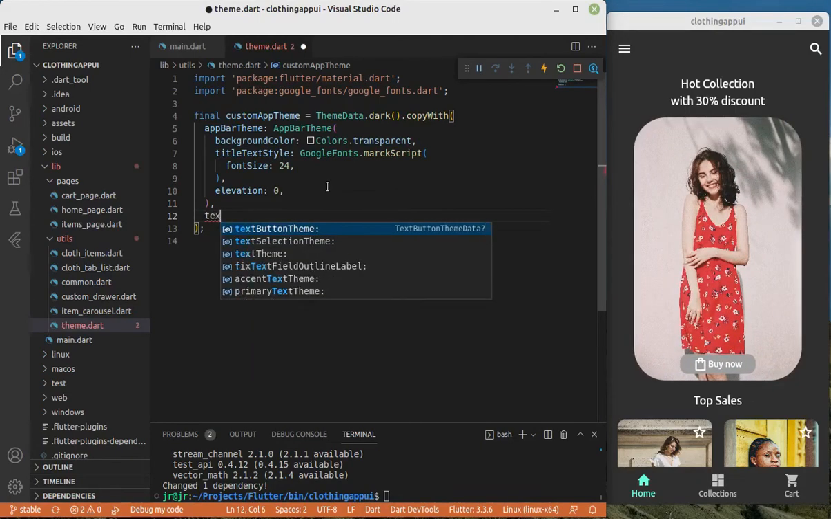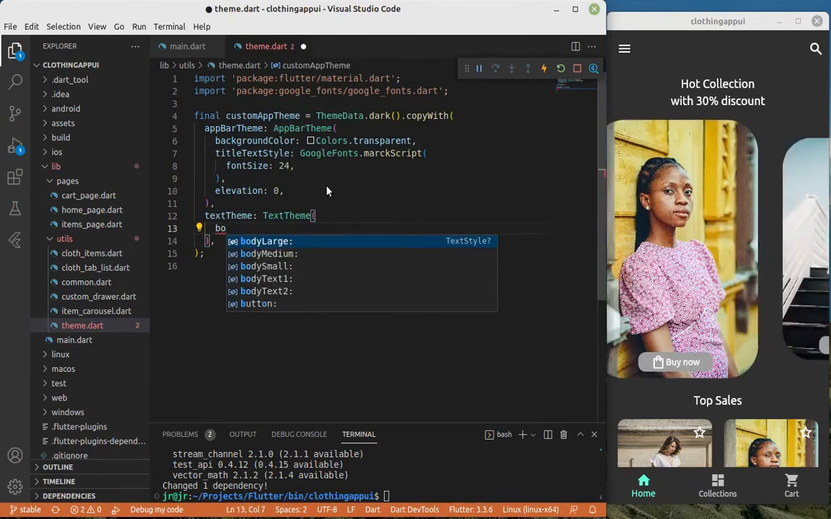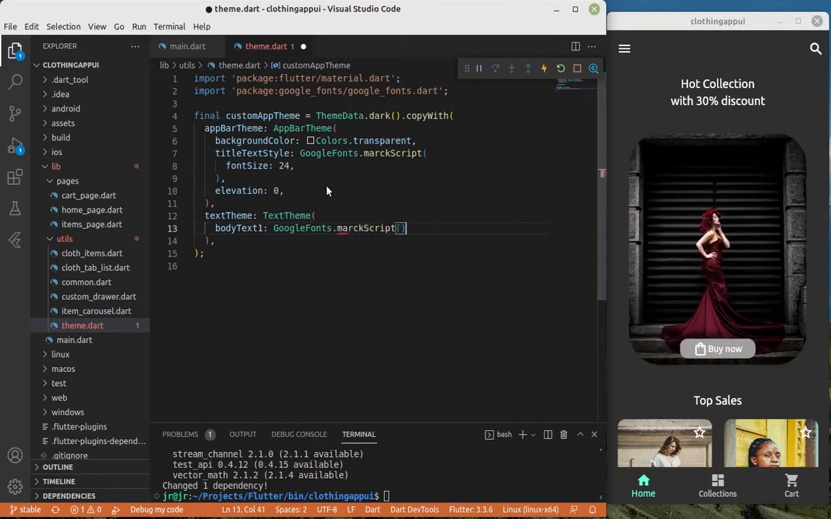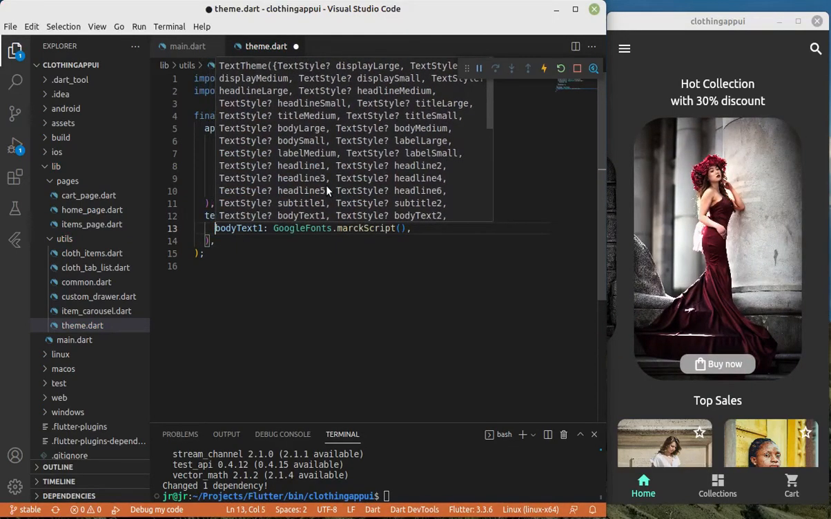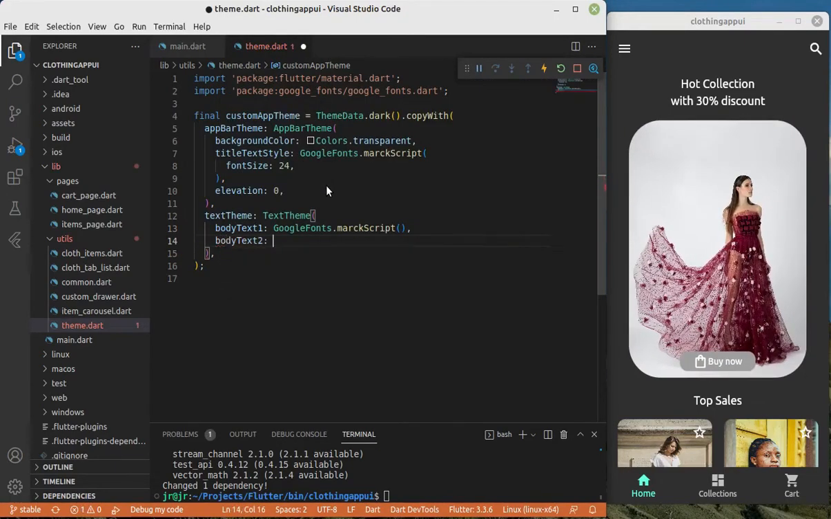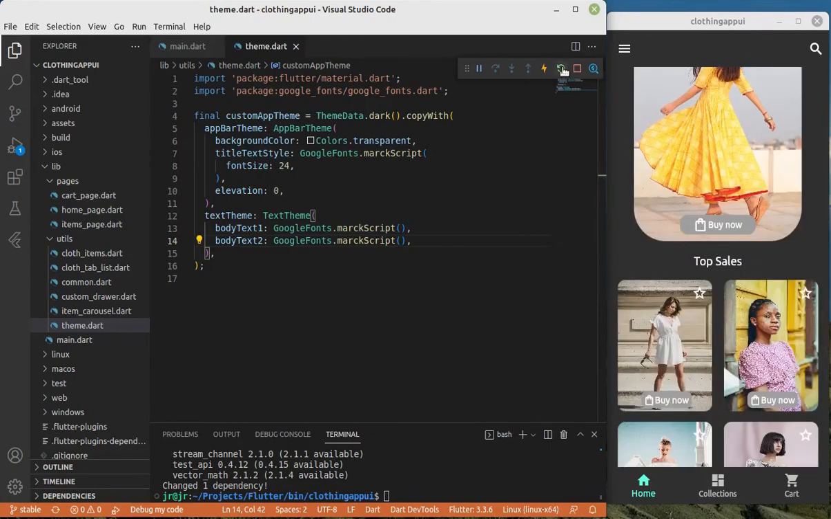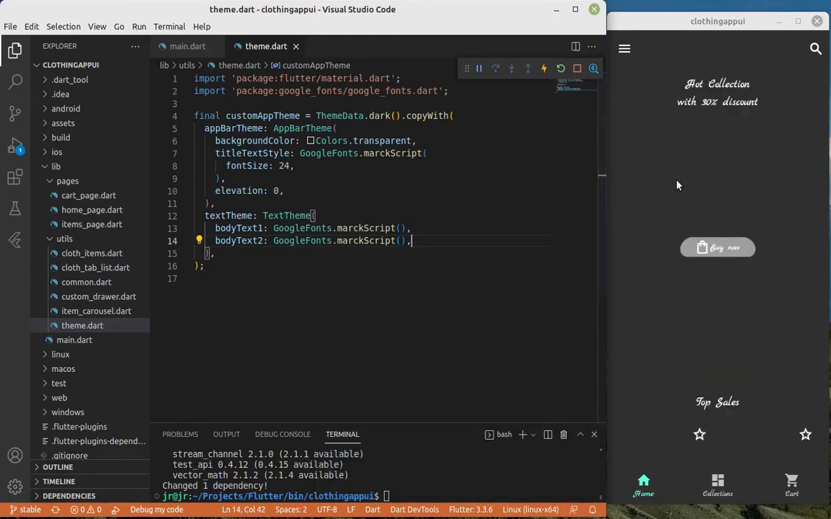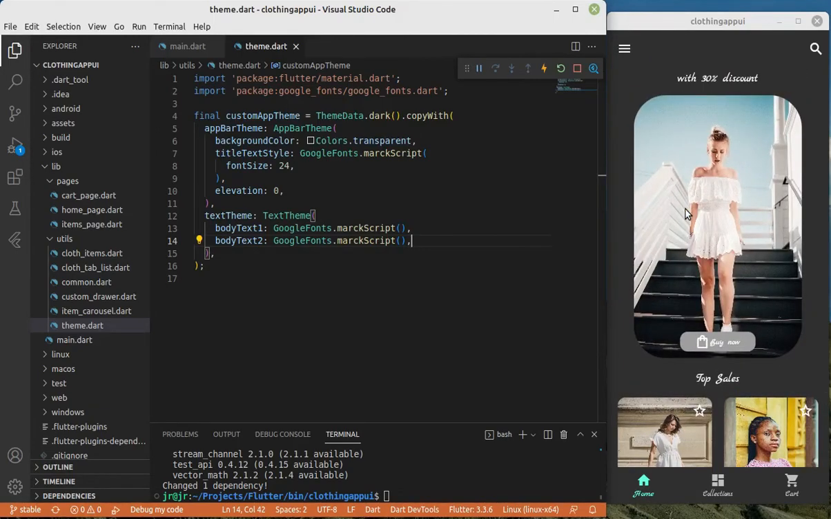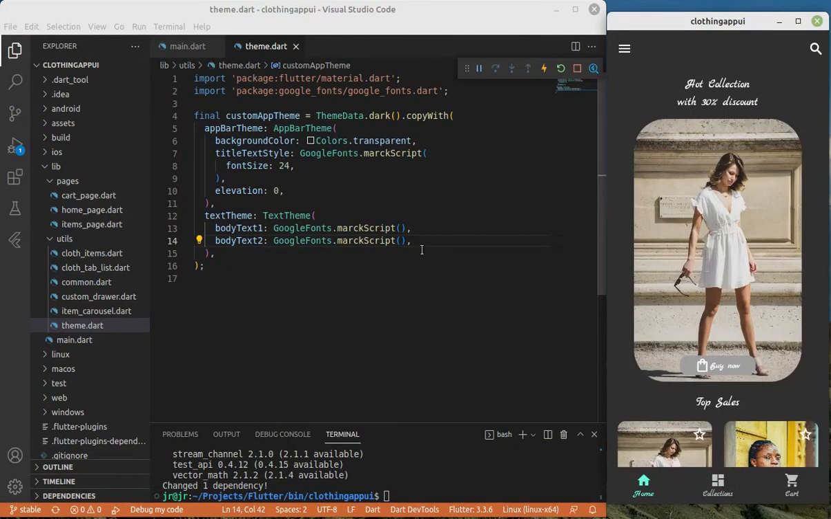Now let's change the text theme as well. So the body text one will be Google Fonts Marck Script. So we're going to copyWith that for the body too. Save that or restart the application. So as you can see, our fonts have been changed. So to our collections, and yeah.